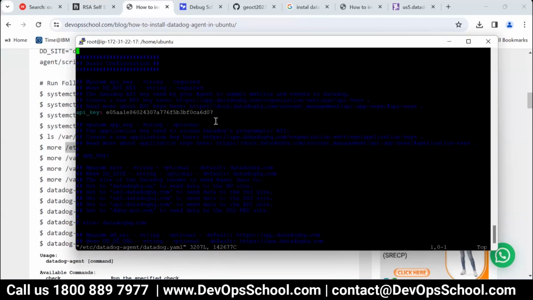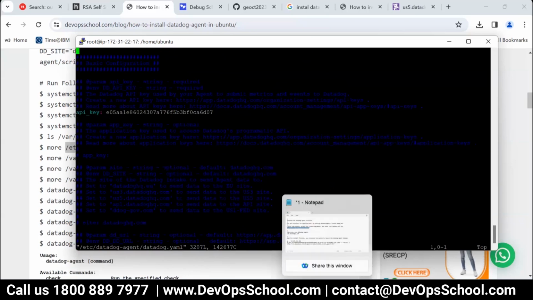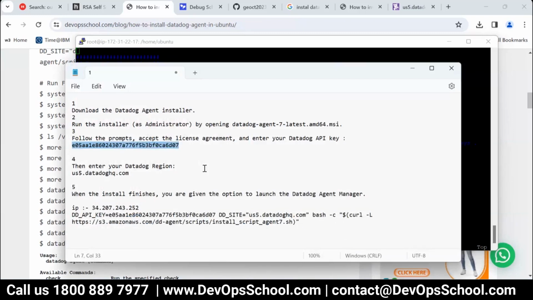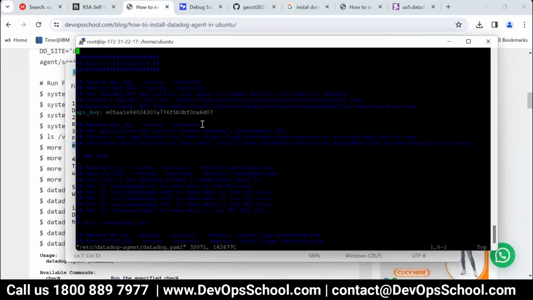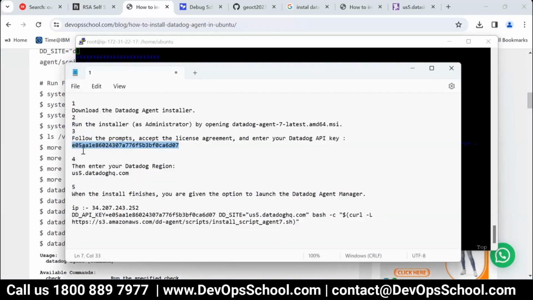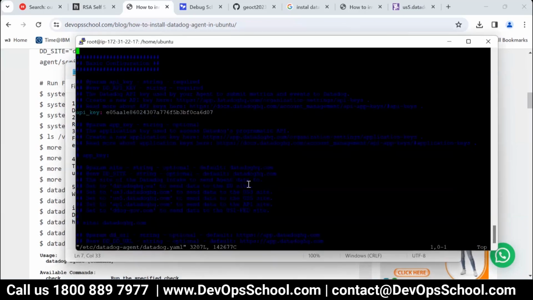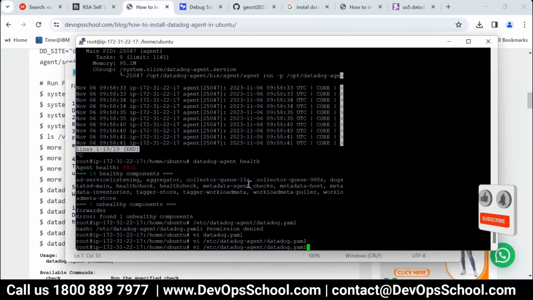Okay, now do vi and the full path /etc/datadog-agent. Here is the search key. Search this key and replace this key. Just put the same key. It is the same key. Yeah, same key. Then, have you restarted your services? Can you just restart your service again? Okay.